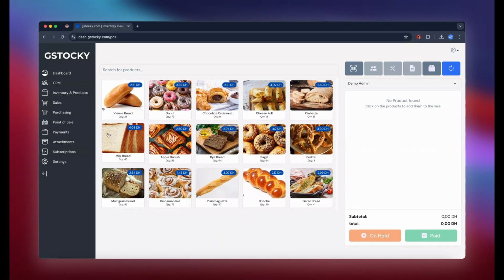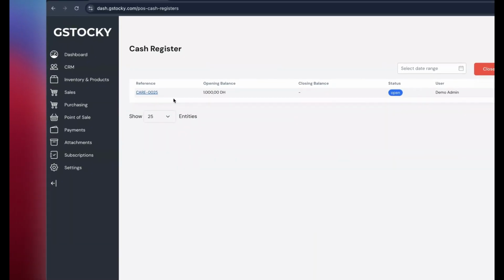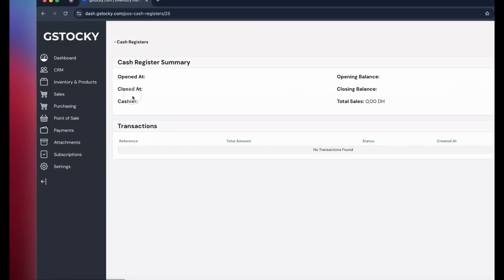Next, let's head over to the transactions section. This is where all sales are recorded, with details like the total amount, payment method, time, and customer. Everything needed for clear and organized tracking.